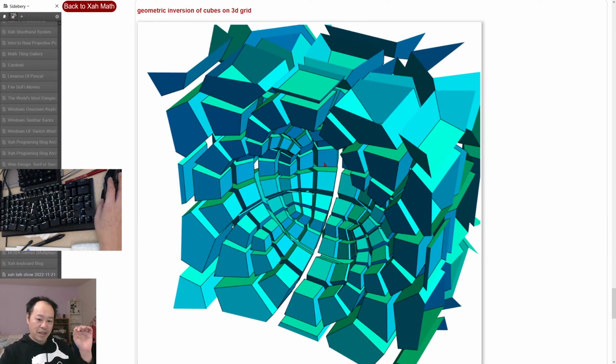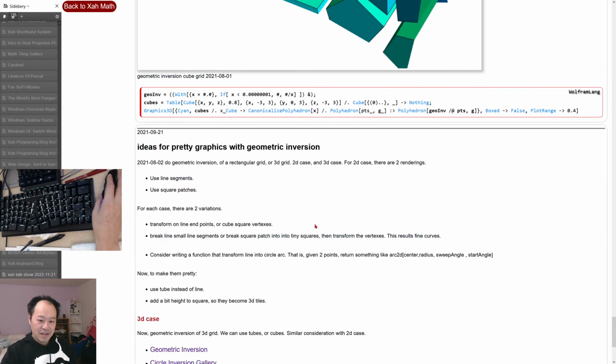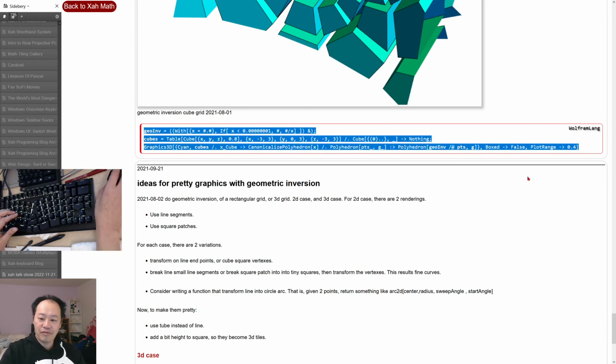This is a three-dimensional geometric inversion. You have a bunch of cubes evenly spaced in a space. Then you do an inversion, then it becomes that. Okay, you can rotate it. So here's the code. Yeah, let's run some code. Okay. So let's see if we can do that.